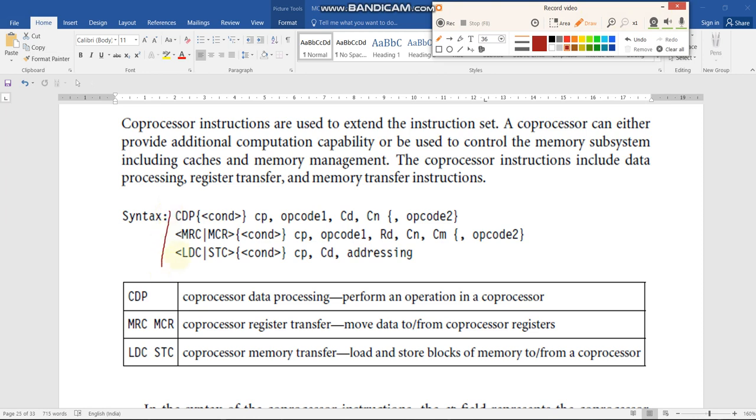See the coprocessor instructions. The first one is CDP. CDP means coprocessor data processing. Coprocessor data processing instruction. Okay, so the data is processed by the coprocessor, and that is why the instruction is called the coprocessor data processing instruction.